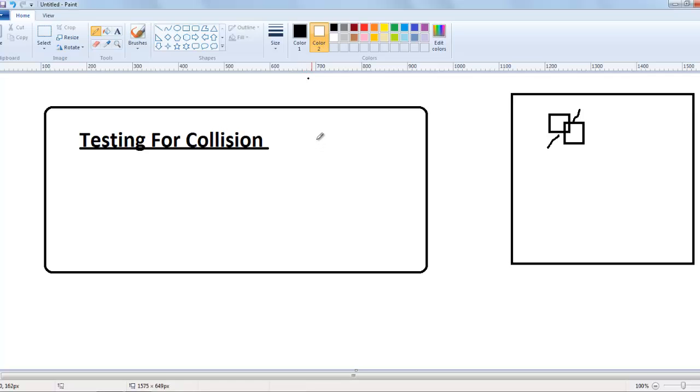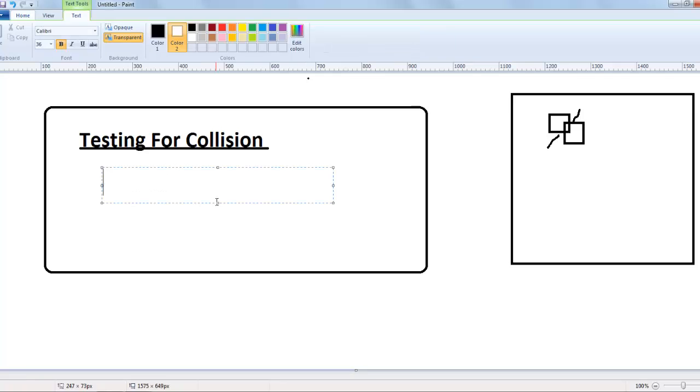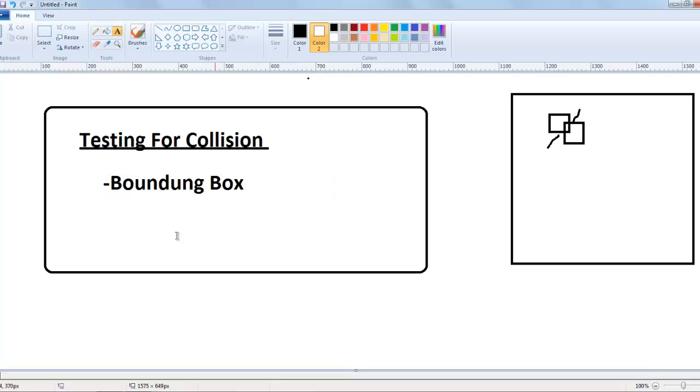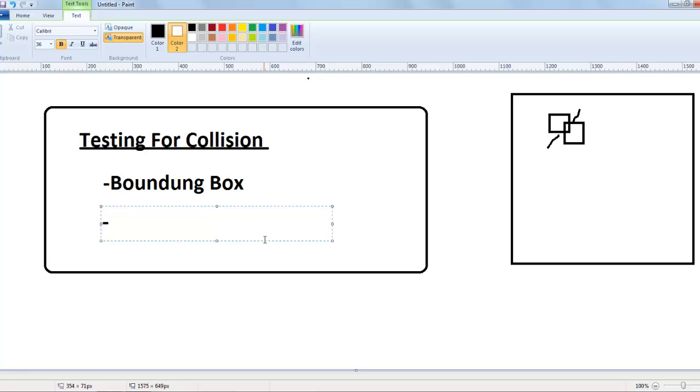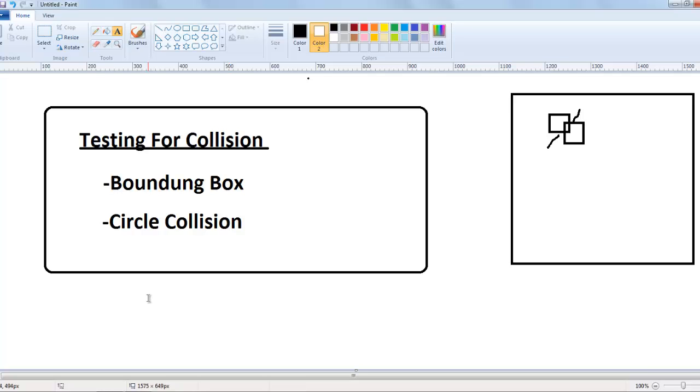So, testing for collision. First of all, if you don't know what that is, that's where two objects can hit each other. And today we're going to be learning about a very specific method of testing for collision, which is bounding box collision. We might also learn about, what's it called? I think it's just called circle collision, but I may be wrong. It may be some other name, but those are two types of collision that we can test for.